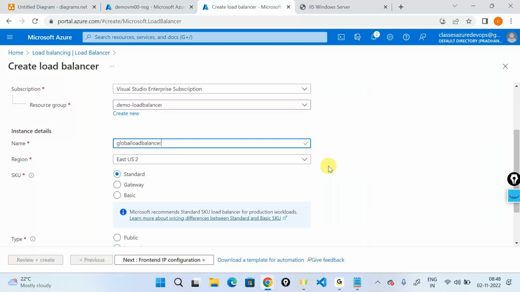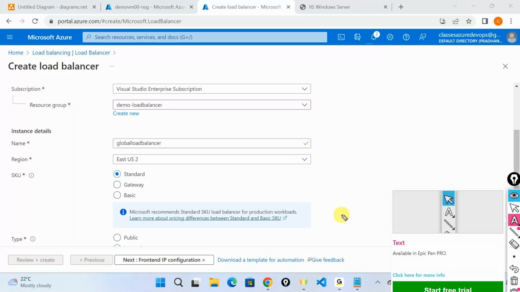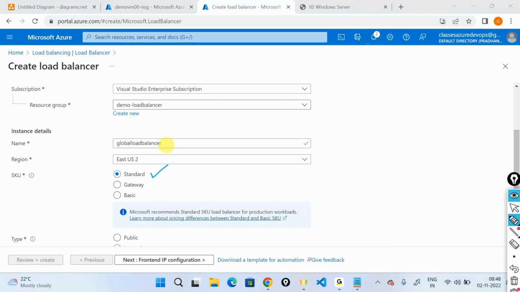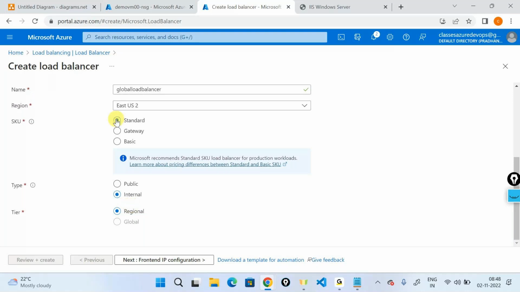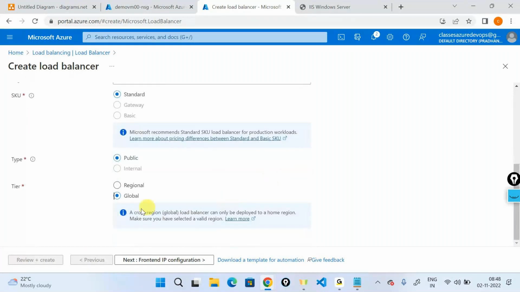something like this. And when you are going for a global load balancing mechanism, the load balancer SKU has to be standard. You have to put it as standard out here. And I'll select a region and also tell you what the region significance is out here. Just scroll down and I'll say this is standard. This is public. And then I have something called Global. I'll say global. It says it's a cross-regional load balancer. It can only be deployed to a home region. Make sure you have a valid region out here. I'll just open this out. Let the documentation be there. It will come there.